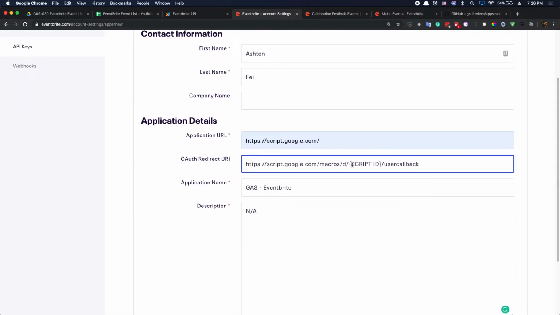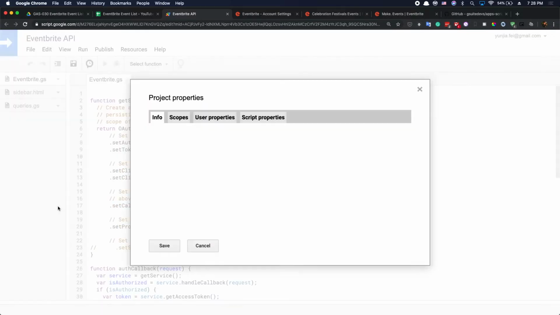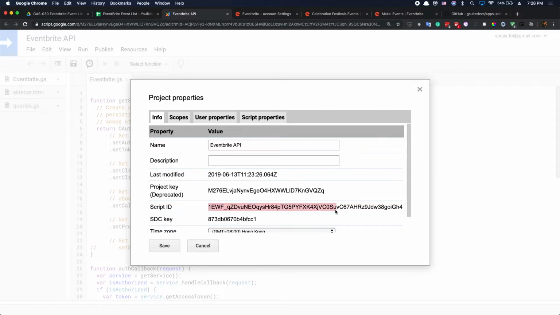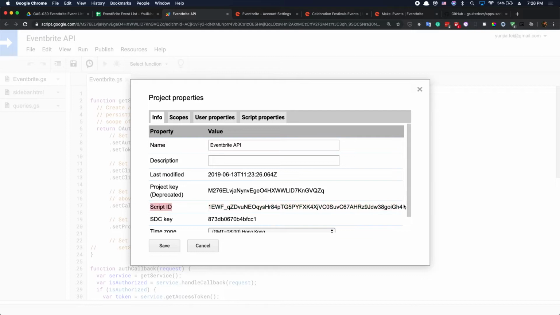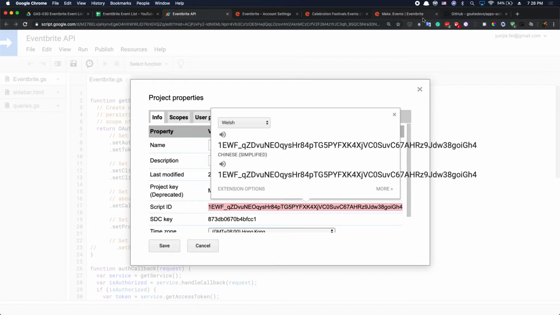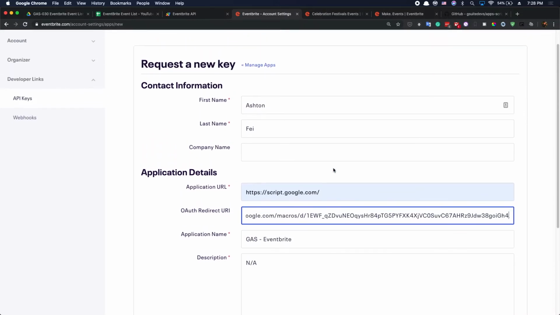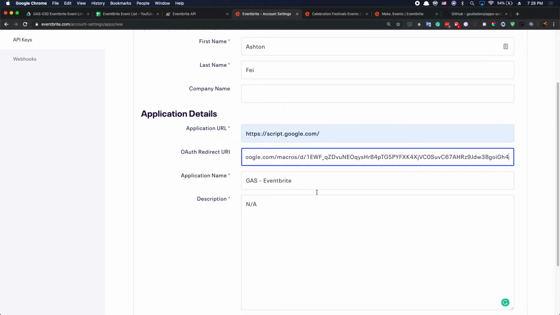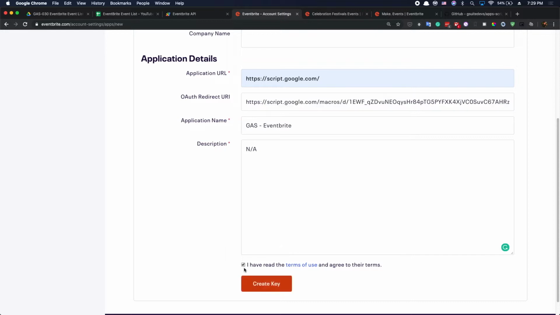Okay, and you need to modify this script ID. For this script ID, please go to your script and the File, Project properties here. You should find the script ID. So every time you create a new script file, you should have a new script ID. That's why we get the error, because we have a new file. The ID is different, but in our API setting, it is still the old script ID. So for this new file, it can work. Okay, so once we have this URI, we can create the key.